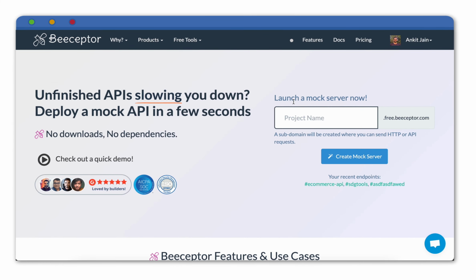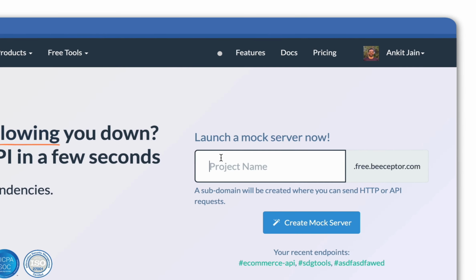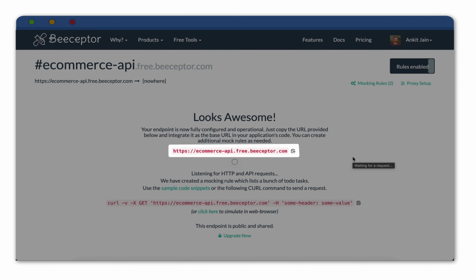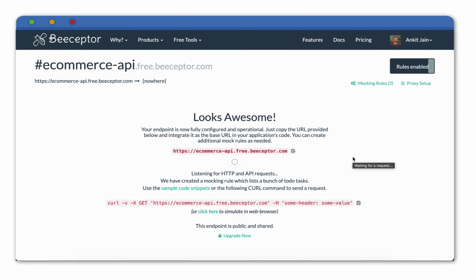Now, assume that you are building a product listing screen for an e-commerce application. First, open Beeceptor. Pick a name for your mock server, and you'll get a dedicated HTTP endpoint, where you can build one or more APIs. This endpoint will be the base URL of your mock server.